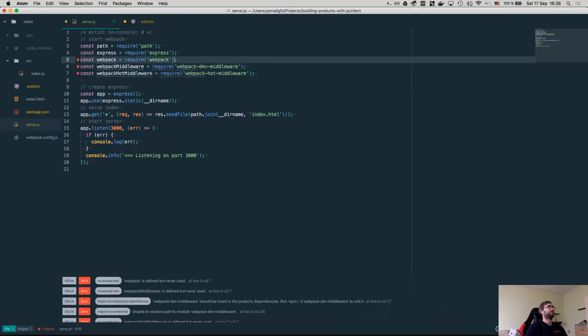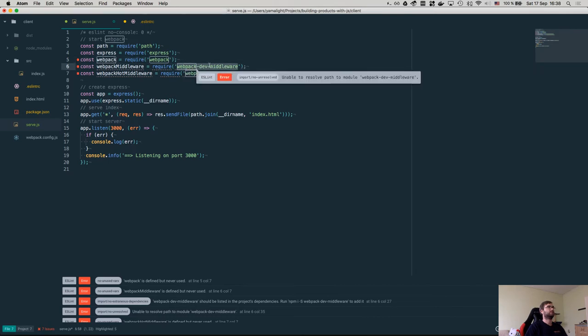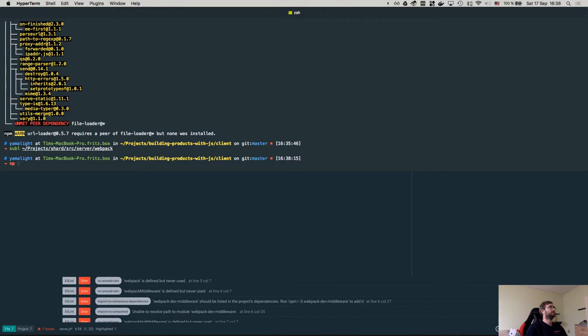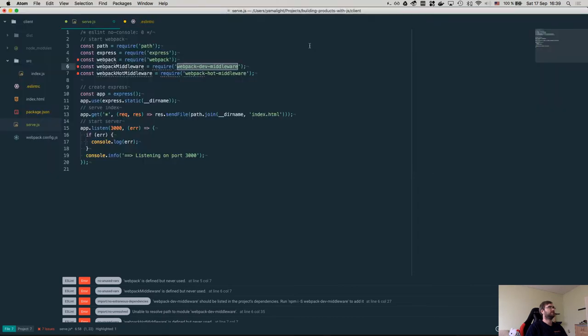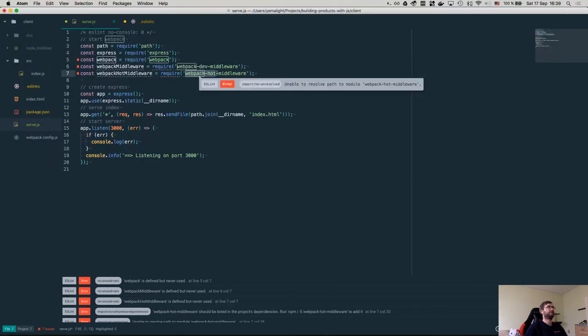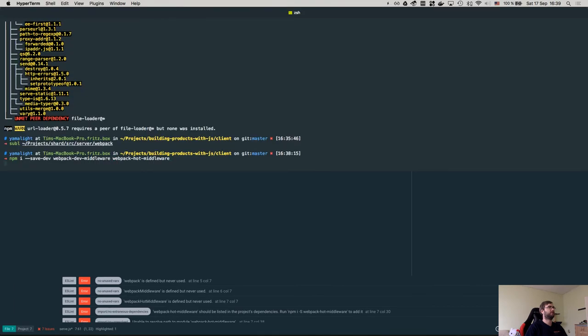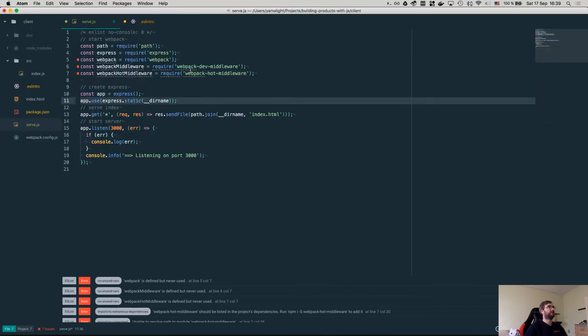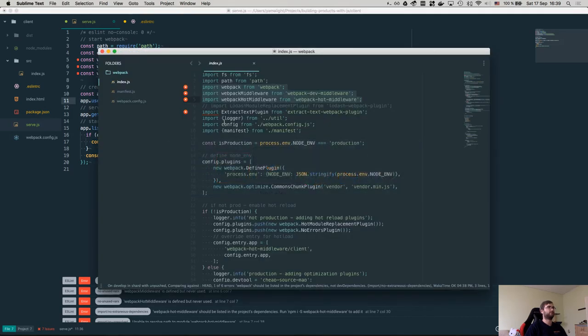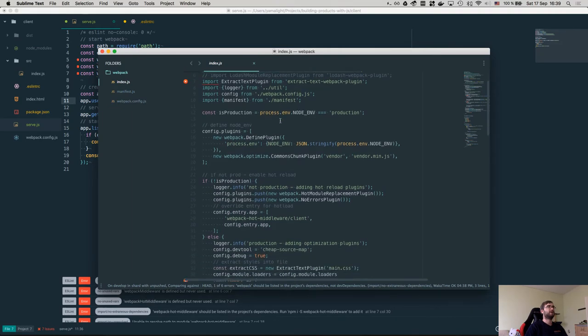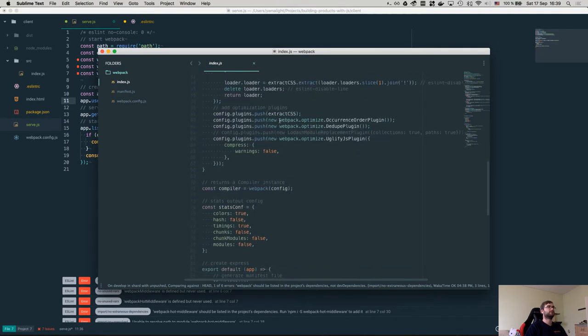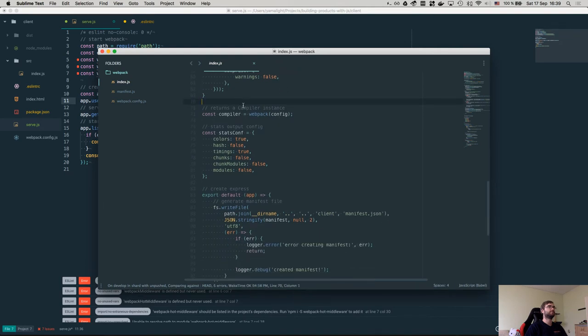And we need what we have. Webpack. Why are you complaining? Because it's unused, right? So we need this npm install --save-dev. We need the webpack dev middleware and webpack hot middleware. Those are the webpack middlewares for Express.js that allow you to do development and hot reloading. We won't care about that for now. So those are all production or not production setups. We are gonna copy that part.